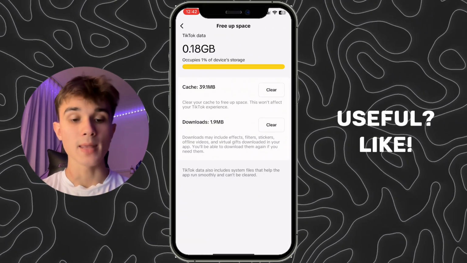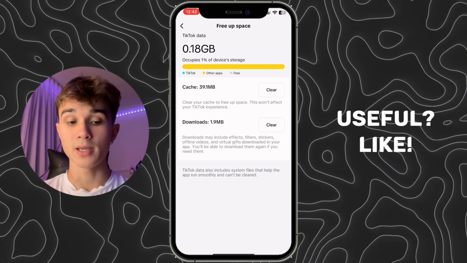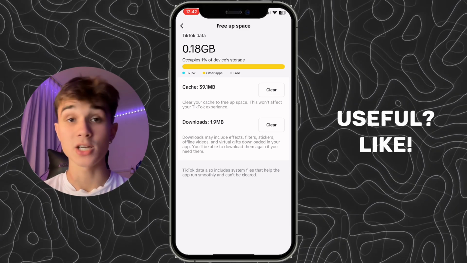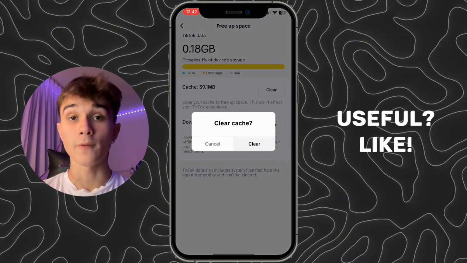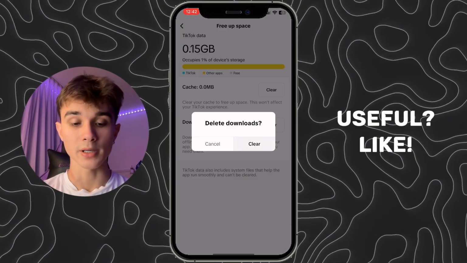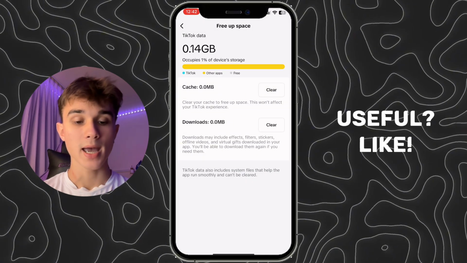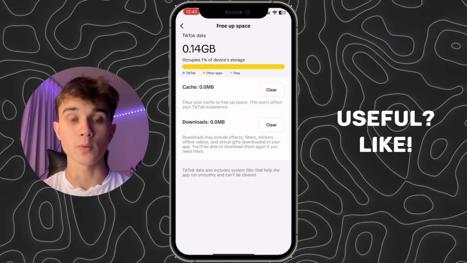Click on it, and now first of all, to restart the application we need to clear all this cache and downloads. So click on the clear button next to each option, confirm the action. Click on clear once again, confirm the action, and basically we are done with the TikTok application.